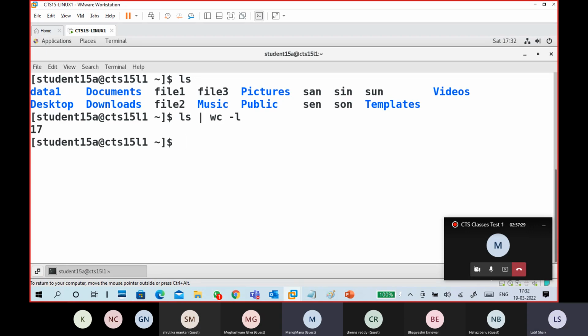files and folders are there on my screen. It means the 17 are there. So this is how to count the number of lines, files and directories in the current directory. You don't require any other command for that. You can use your commands only. So like this, you can use it.